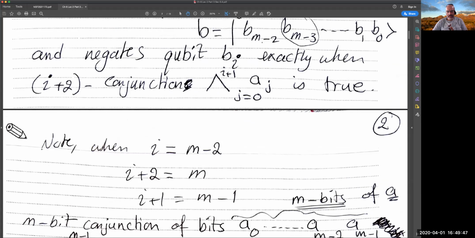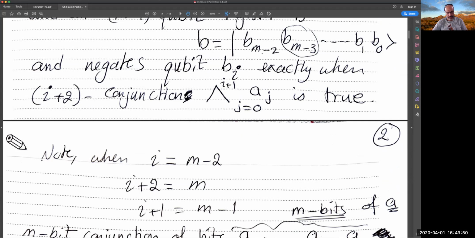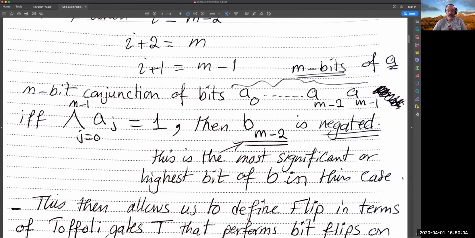Let us decompose this a little bit. If we pick I to be M-2, then I+2, which is in this, would be M, and I+1, which is the bound here, would be M-1. Thus, for an M-bit conjunction of bits A0 all the way to A_{M-1}, you can write it the other way. I'm writing it here just to reason about it so that you understand what's going on. Those are M bits.